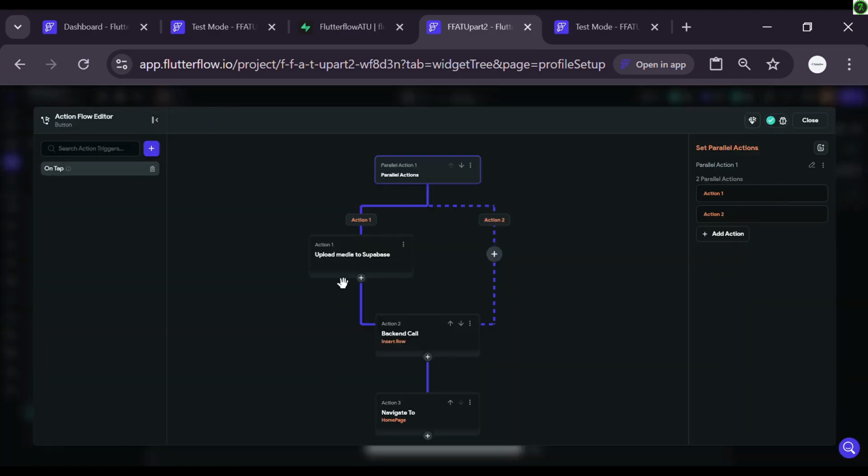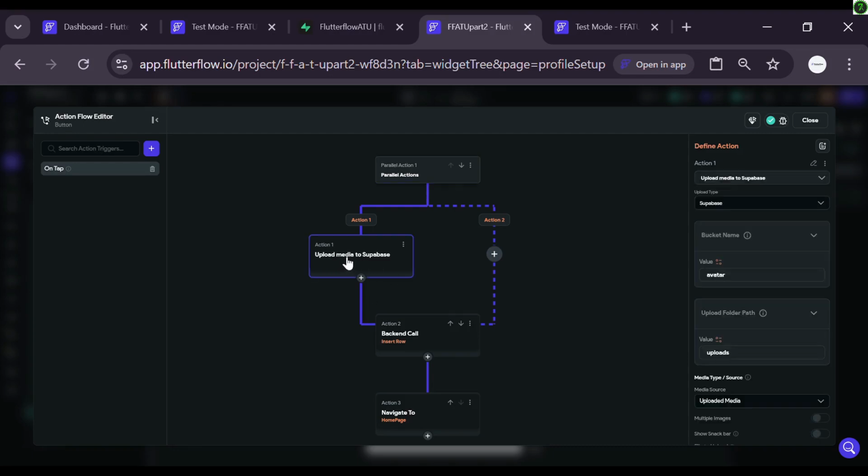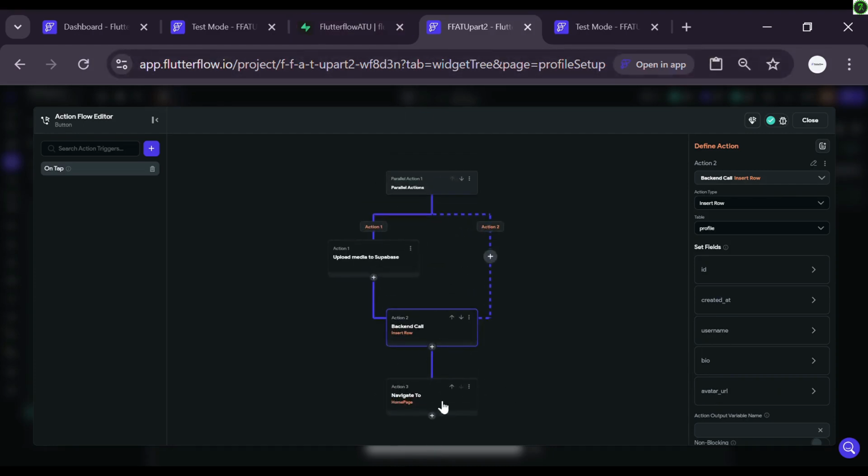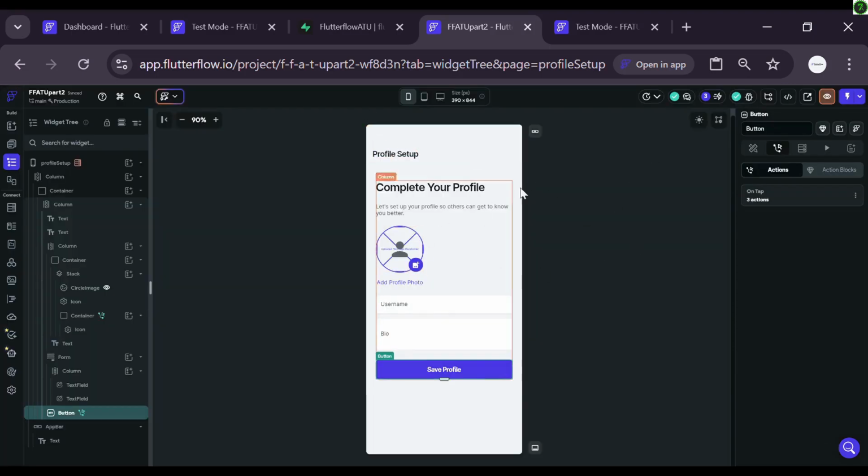So user uploads media. So the uploaded media will be uploaded back to Supabase. If the user didn't upload anything, it should still go ahead to the next action, that's insert the row. So to send our ID, our created at, username, bio and avatar URL to our backend. Then when it's done, to navigate to the home page. Right. So let's run this and see.